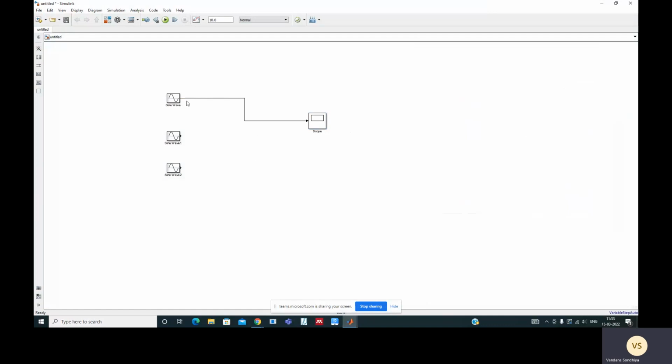Next, what to do here? You can see here we are having the 3 input signals. That means we are having 3 sinusoidal waveforms and we want to see all the waveforms on my scope, but the scope has only 1 input. So what to do now? I have to just double click.